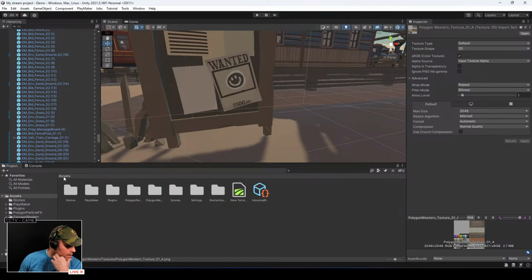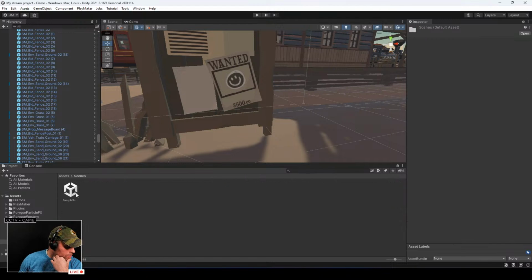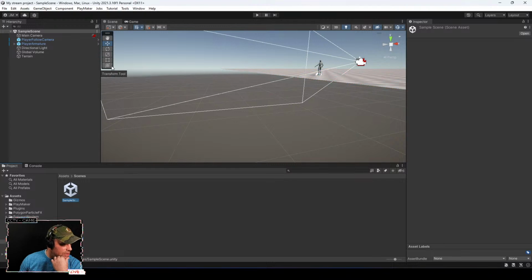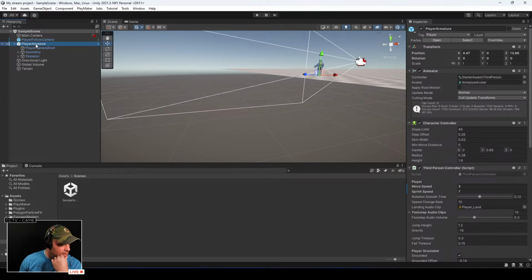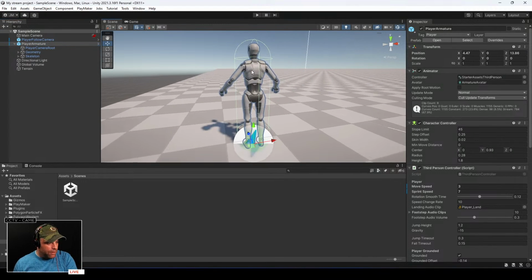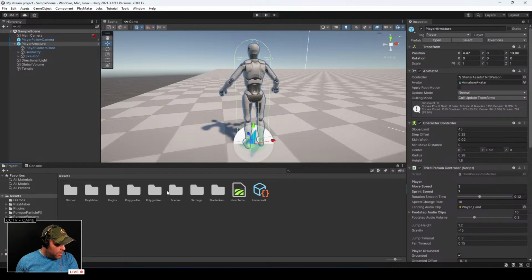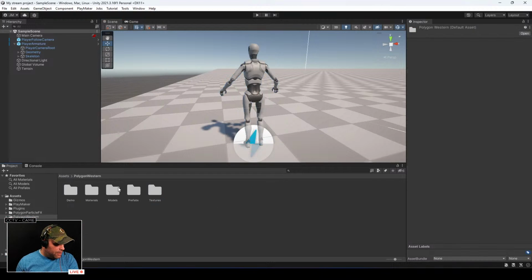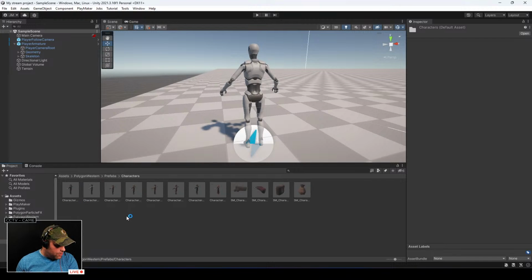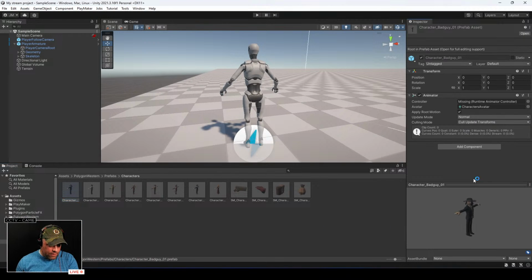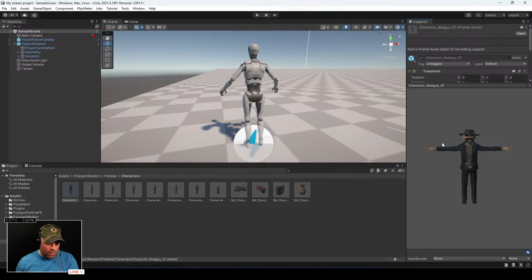We'll go back to our assets. We'll hop into the scenes folder. We'll open up our sample scene. And here's our sample scene with just our third person character. And that's what we're going to focus on right now. So we're going to go F, right? Because we got this robot guy and he's cool and all. But let's see from this Polygon Western pack, I believe. Yep. We got some characters. So first on the docket, we've got a guy they call Bad Guy, who's got a ponytail and a serious mustache, right? So there he is.